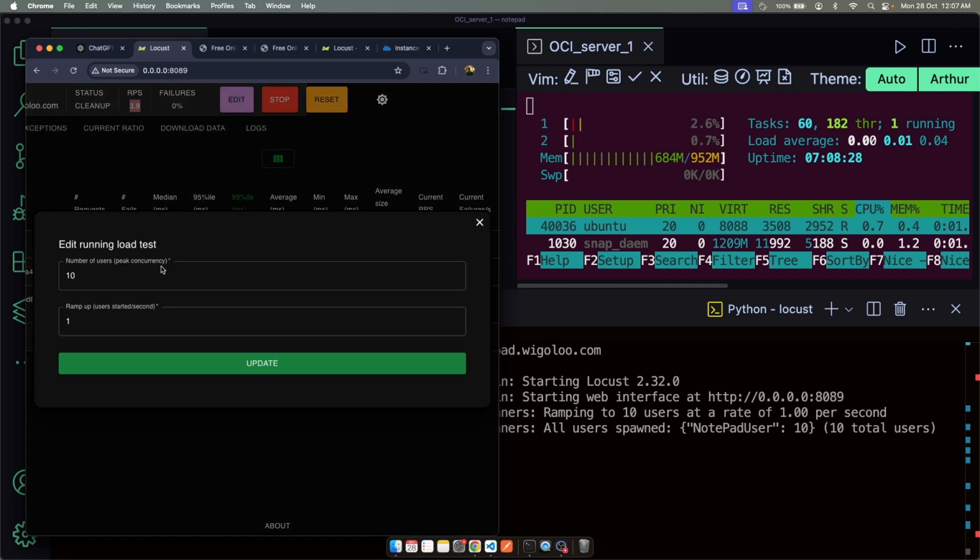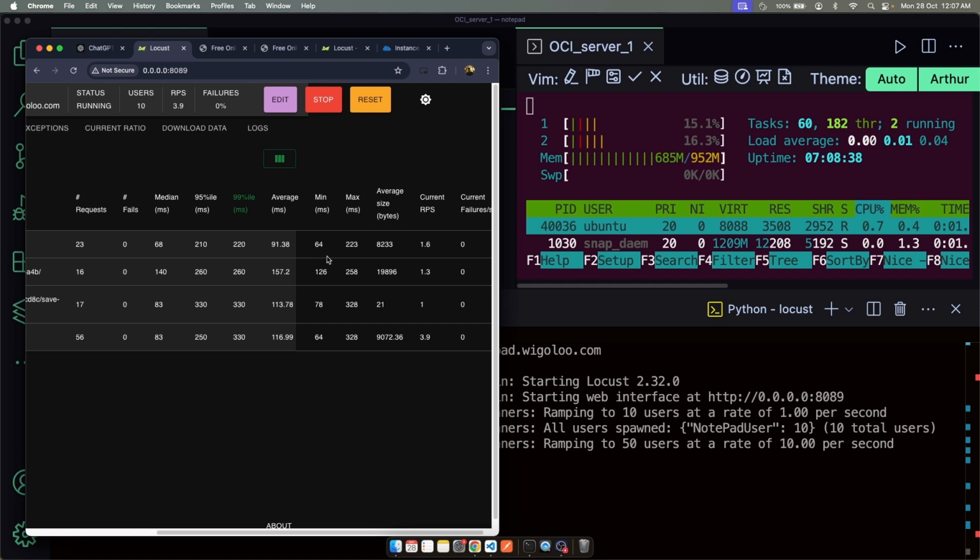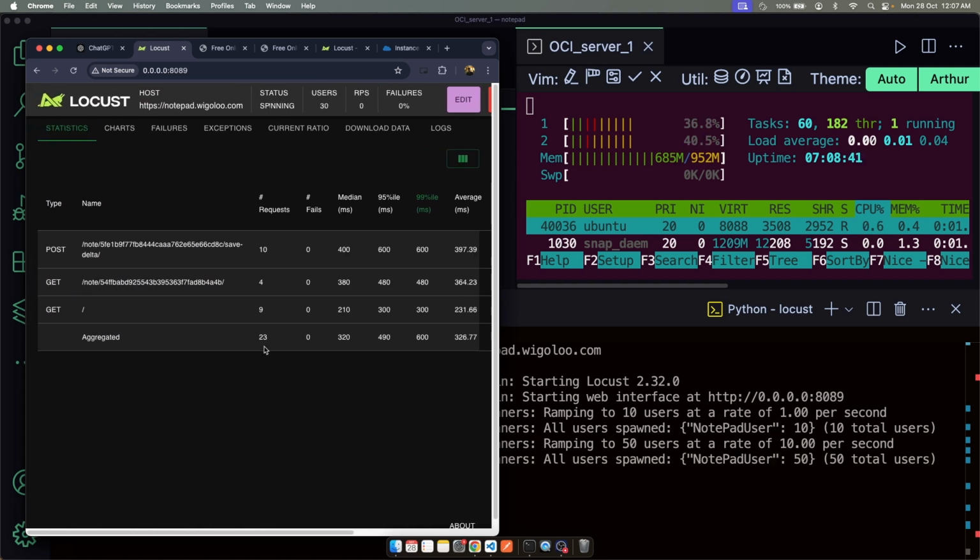Let's just edit it and increase maybe the number of users to 50, and every time let's increase by 10 and update it. Okay, now we can see a little bit more request going on. And the next one, I'll probably increase the time also. Here you can see the CPU usage is increasing. Currently it's almost 20, 30.